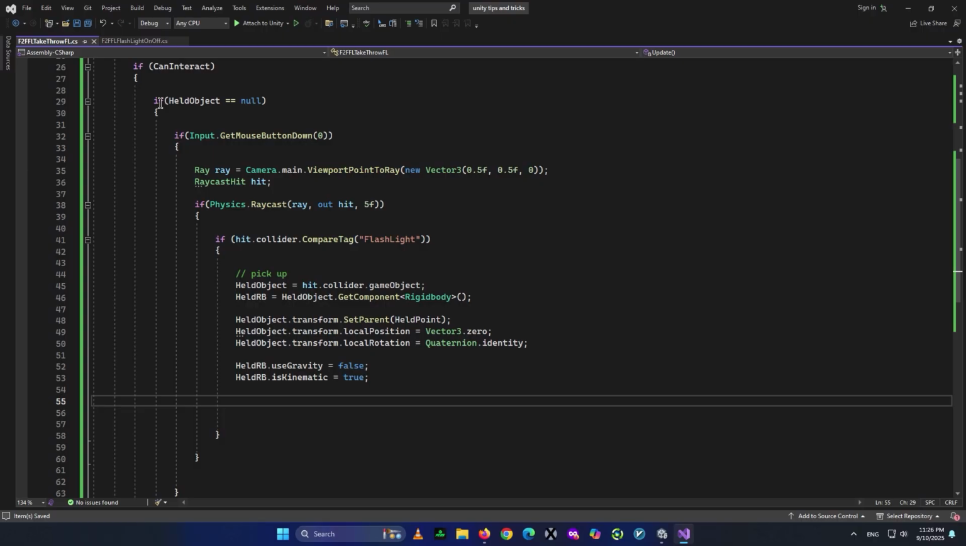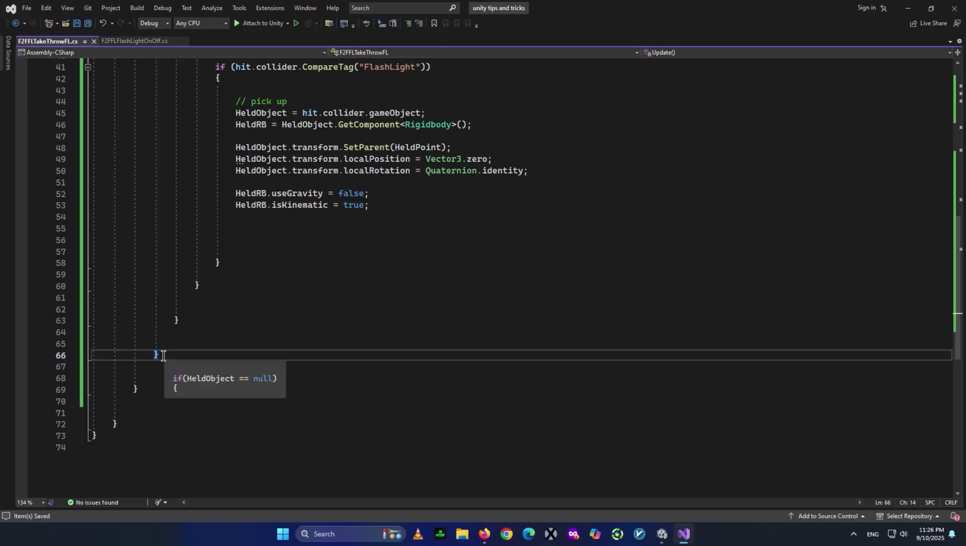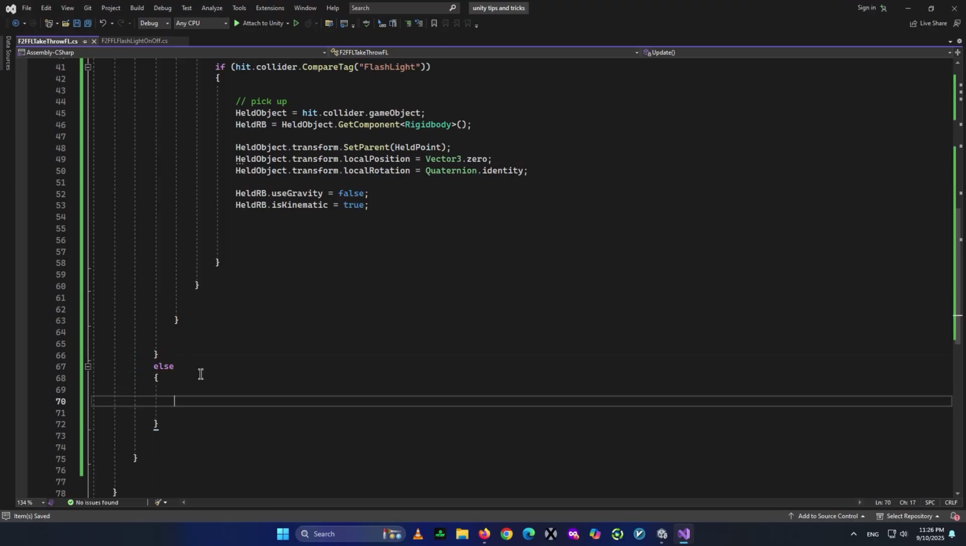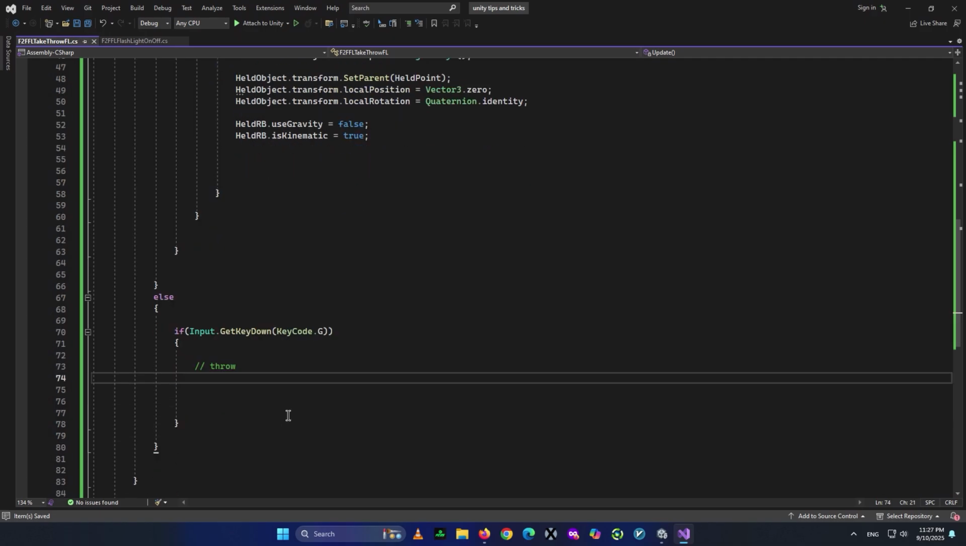Right now you're going to say if held object is equal to null. So you go down of it, you find it here. So if held object is equal to null, we say else. Else is like saying if we have an object in our hand. So if we have an object in our hand, we can go ahead and throw it. So first we're gonna check if you press G. So we say if Input.GetKeyDown(KeyCode.G). So if we press G, we go ahead and throw the object in our hand, which is the camera right now.